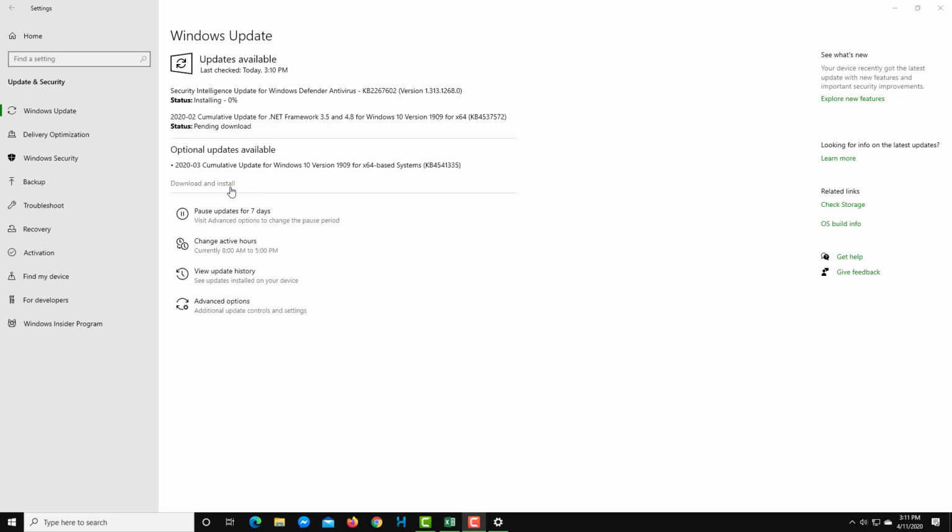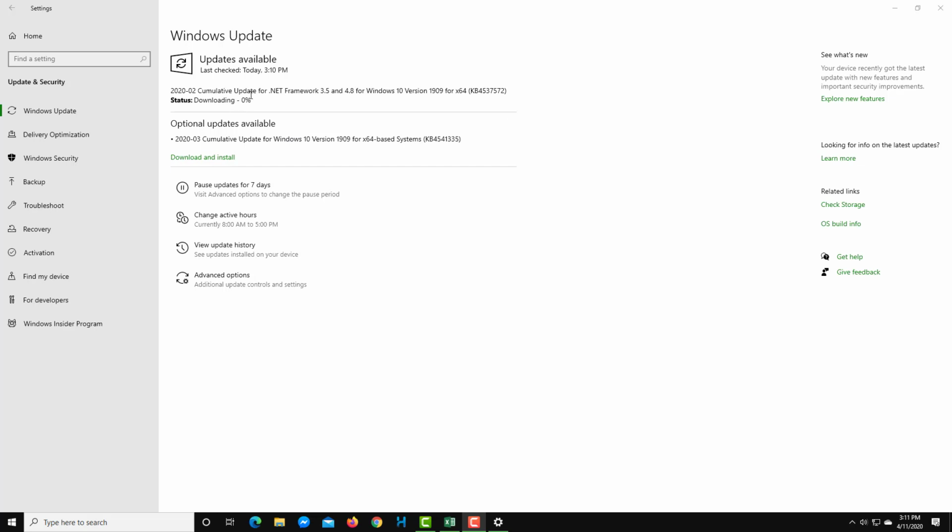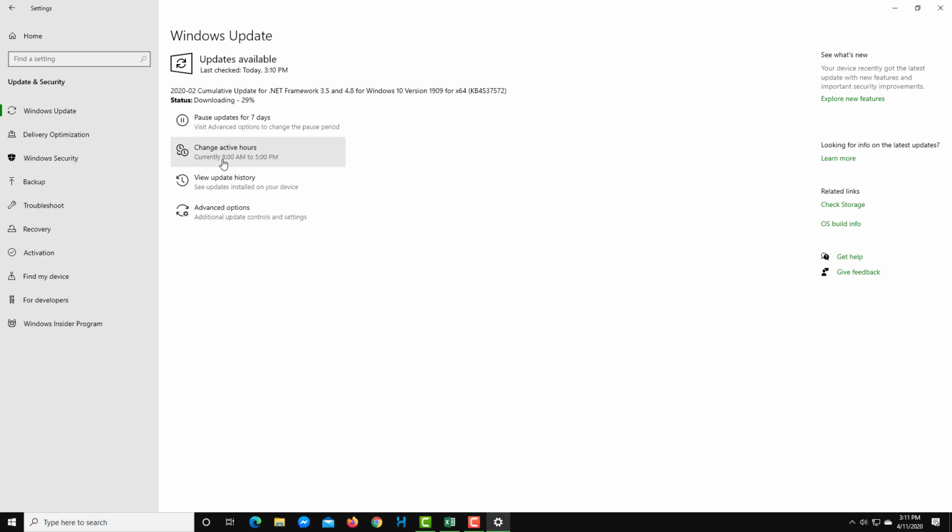Optional updates are also available, if you do want to add them. These are the compulsory ones, as you can see, which are very essential. Windows will download them. But here it says there's an optional update as well, a cumulative update. If you want the latest features, you can simply click download and install, and it'll download those updates as well. Just like this, you can manually download the updates and then they'll get installed.